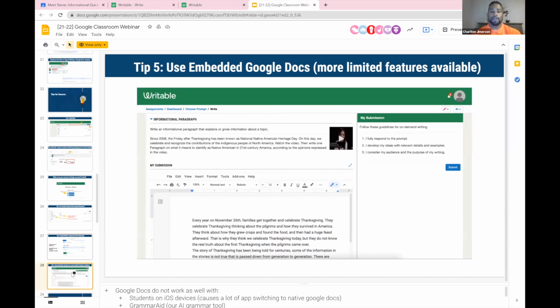And then, Google Docs has its perks. It has its features, and we take advantage of those features. So if you're going to use Google Docs, you can just embed a Google Doc right there into your Writable assignment, and you won't have to worry about going in and outside of Google Docs and in and outside of Writable. You can just do all of your Google Doc integration within the Writable assignment.